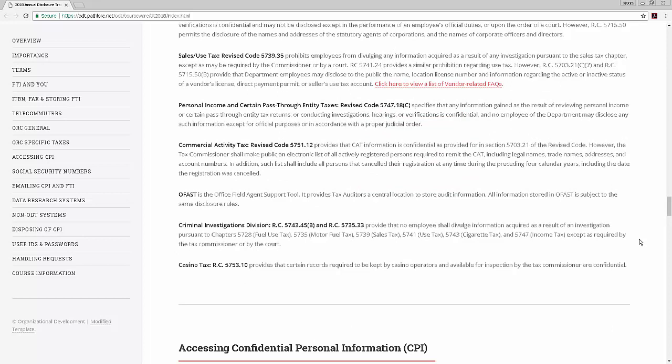Commercial activity tax, Revised Code 5751.12, provides that CAT information is confidential as provided for in Section 5703.21 of the Revised Code. However, the tax commissioner shall make public an electronic list of all actively registered persons required to remit the CAT, including legal names, trade names, addresses, and account numbers. In addition, such list shall include all persons that canceled their registration at any time during the preceding 4 calendar years, including the date the registration was canceled.